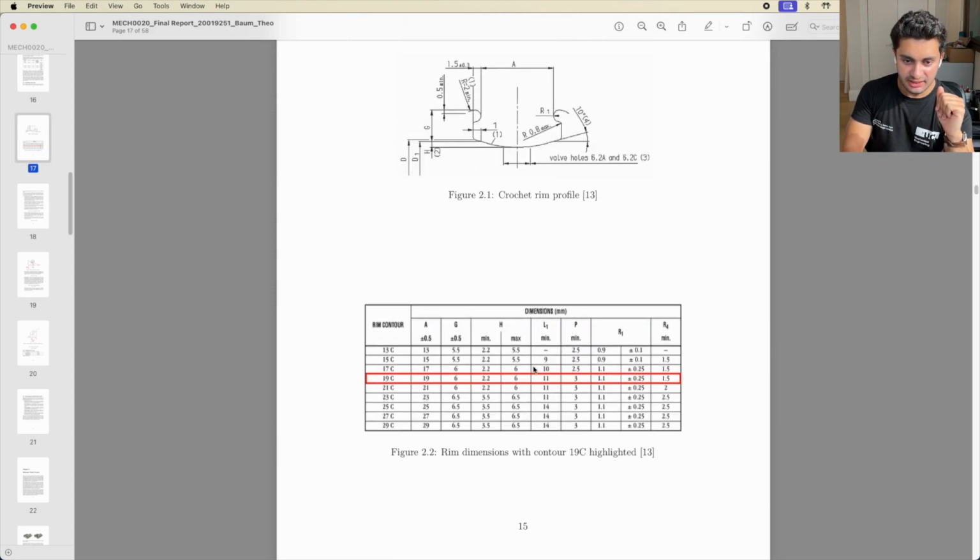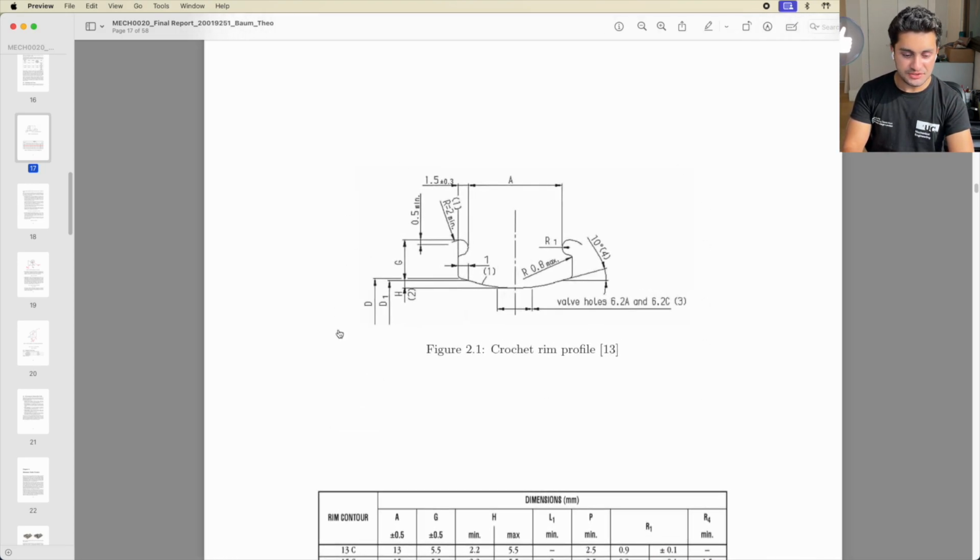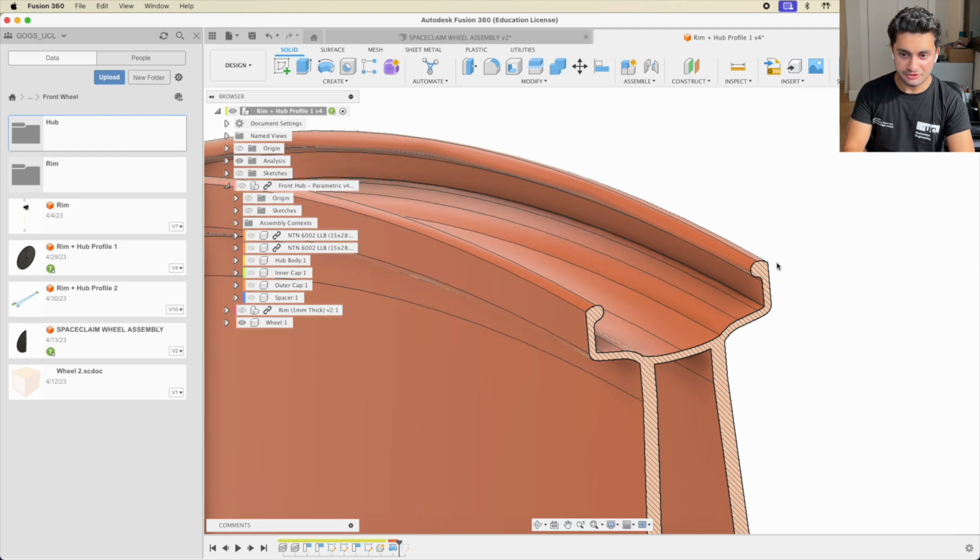And yes, here we are. Those are all the numbers, dimensions. So I've simply taken a screenshot of this profile, put it in Fusion as a canvas, and then sketched around it following those dimensions.